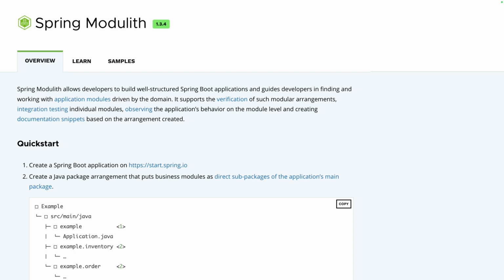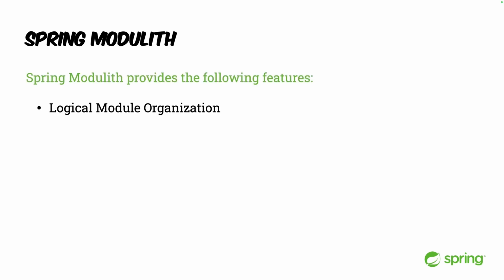And so if you've ever struggled with, should this be a monolithic application? Should this be a microservice? How about the best of both worlds? And that's really the Spring Modulith. And it helps us organize our code and gives us some of the following features.